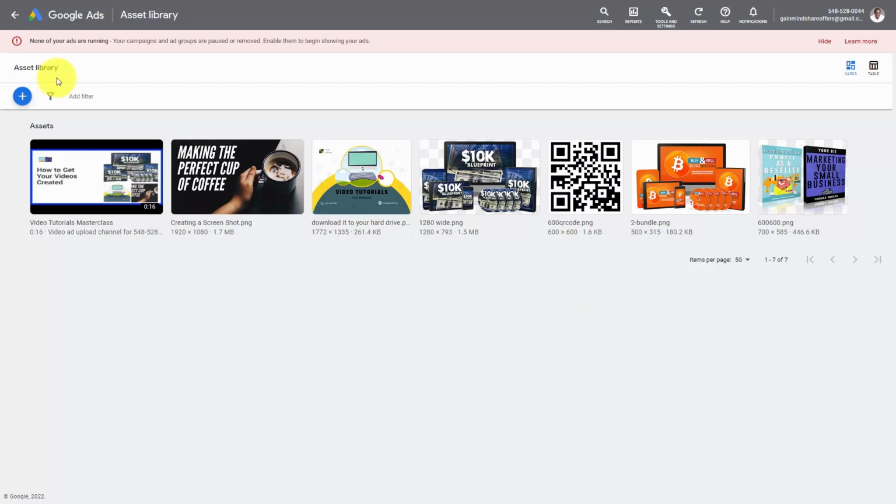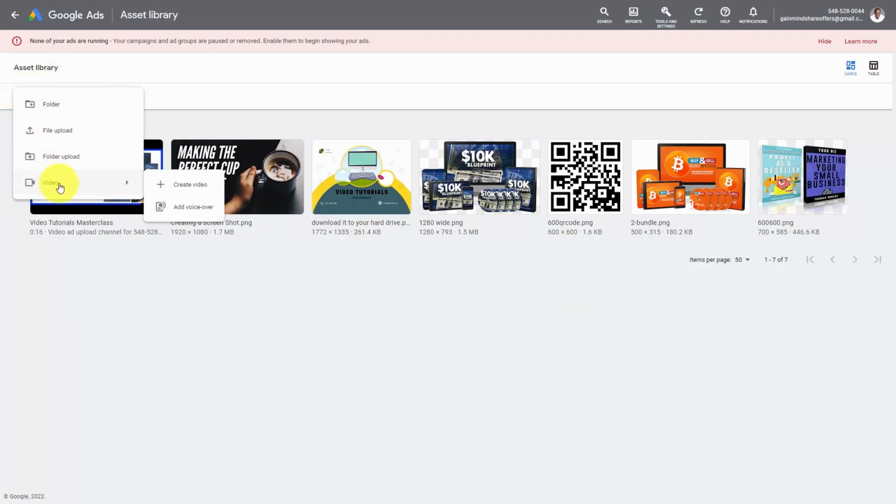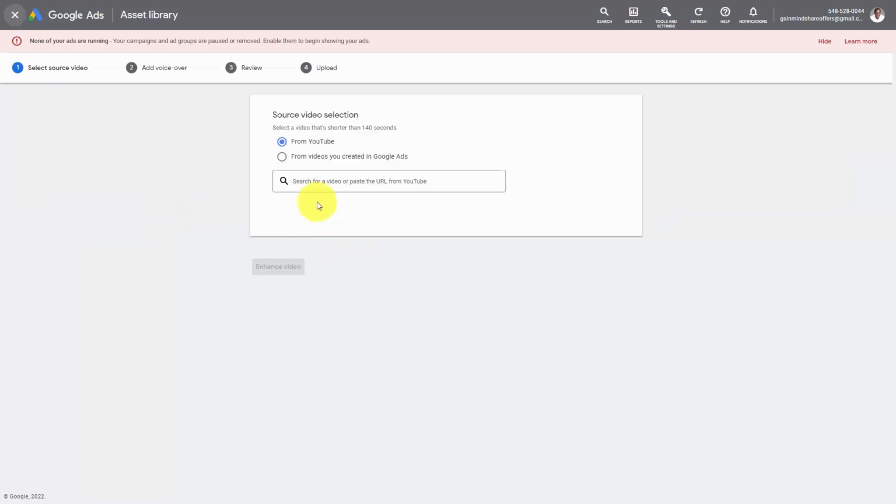What you can then do is to click this blue button. You can then click the video button. You can then click add a voiceover. You can then select from the videos you created in Google Ads. You're going to click this area, and when you place the cursor in the dialog box, you're then going to see the ad that you created.